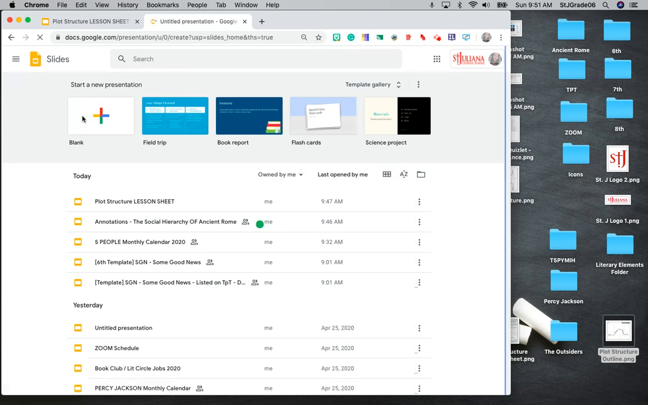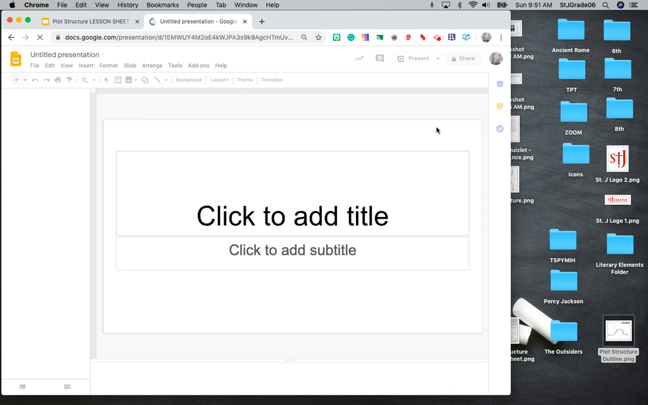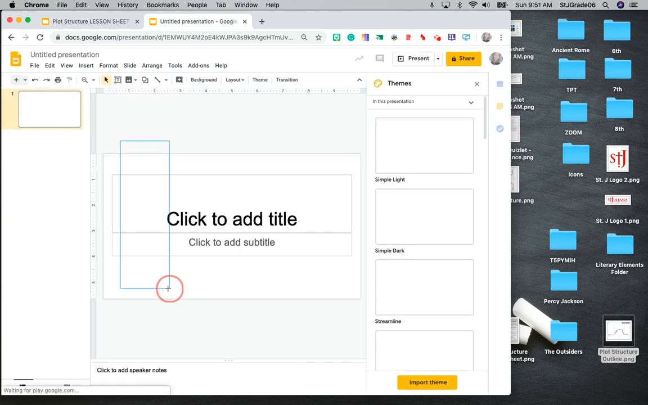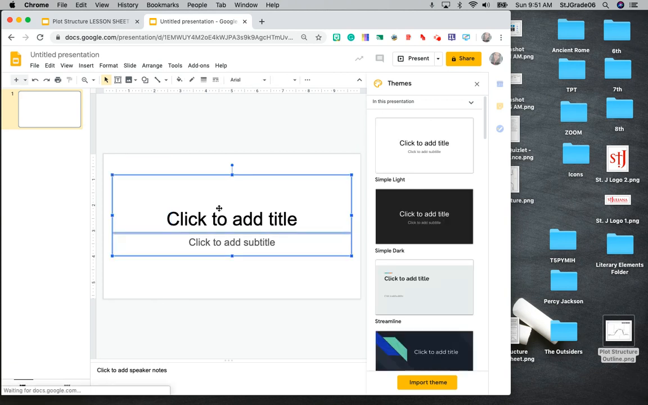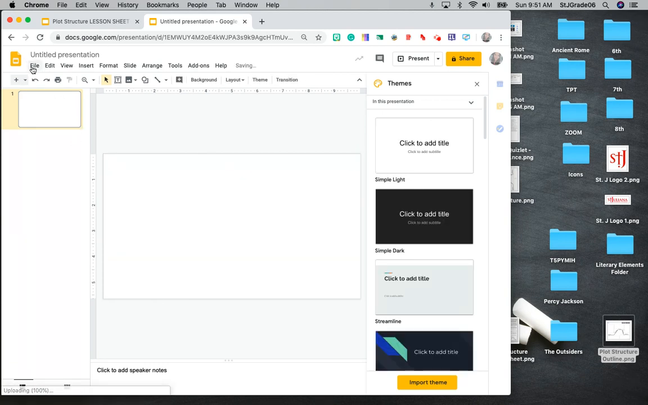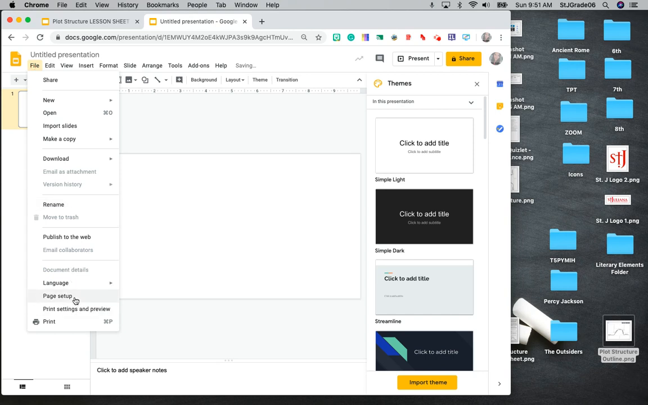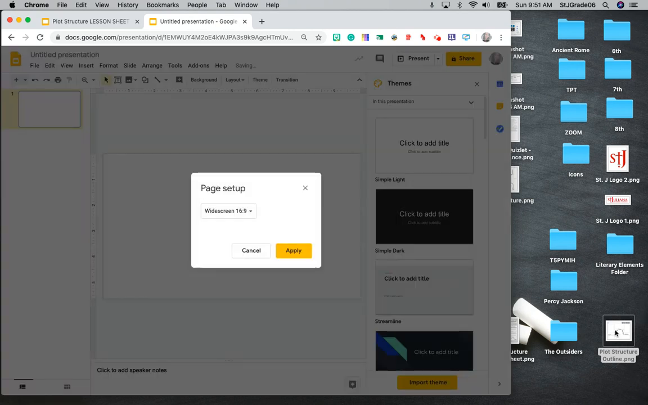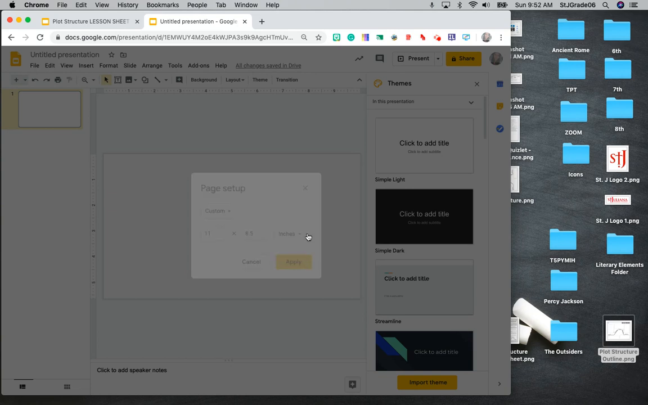All right, and my next step is I'm going to change the size of my presentation. If you're not using Google Slides to do a bunch of things, you definitely should. I always delete text boxes. And then you're going to go to File, you're going to go to Page Setup, and I just want my page setup to be the size of a regular paper, but landscape. So I'm going to go to Custom, and usually I go 8.5 by 11, but instead I'm going to go 11 by 8.5 because I want it landscape. And then you're going to hit Apply.